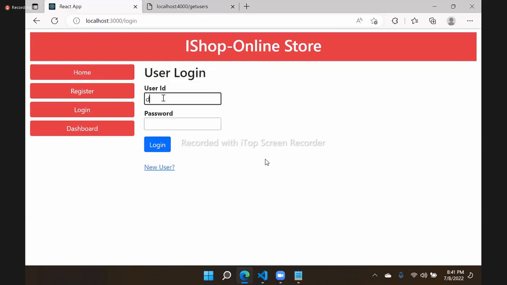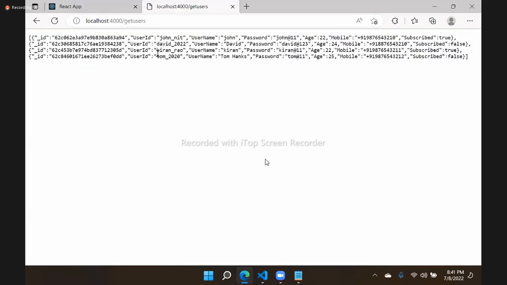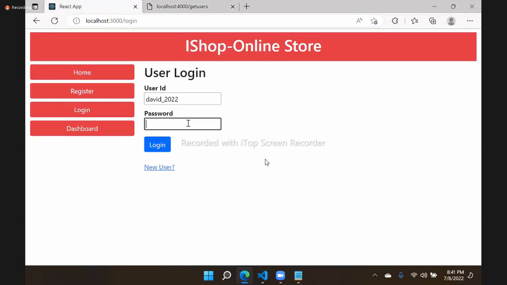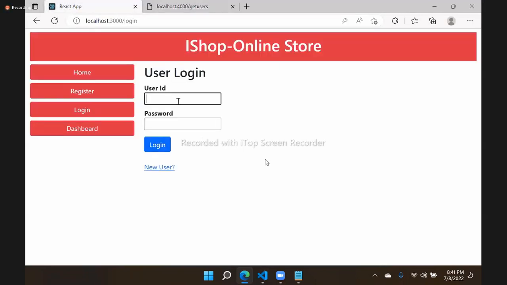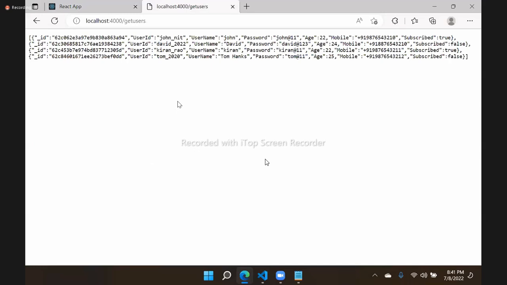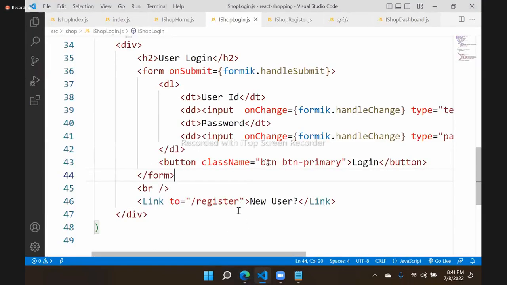Okay, David underscore 2022. What are his credentials? Password is David at the net 123. So David at the net 123. Then login. Say David 2022. Values are not taken, I think. So we need to bind the value first here.